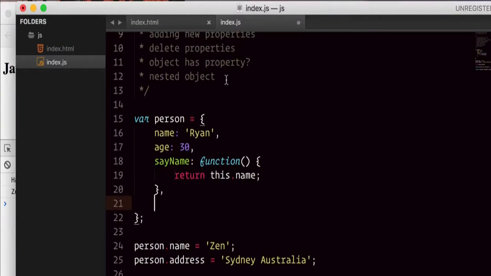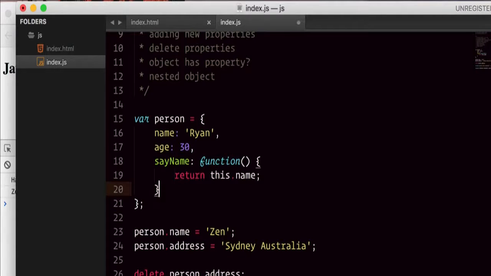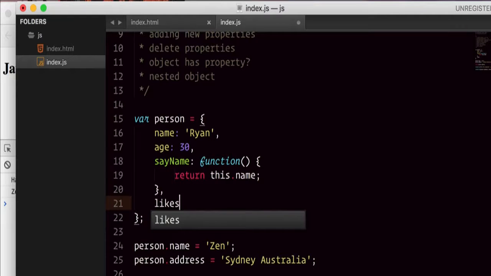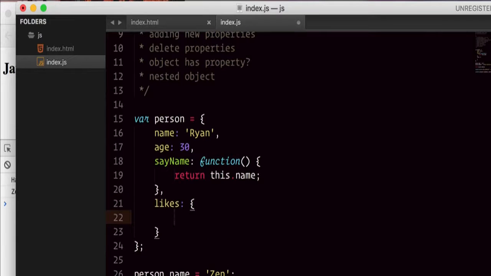Okay, so the next thing we want to learn is the nested object. So we can store an object inside an object as well. Yeah. So we have all these properties, methods. Now let's add another object. So comma, I'm going to say likes. Now likes is another object. Okay, so this is object inside object. So what are the likes? Let's say movie.